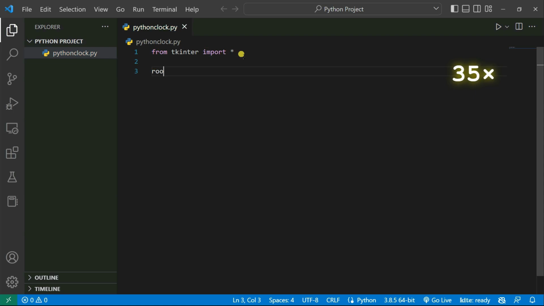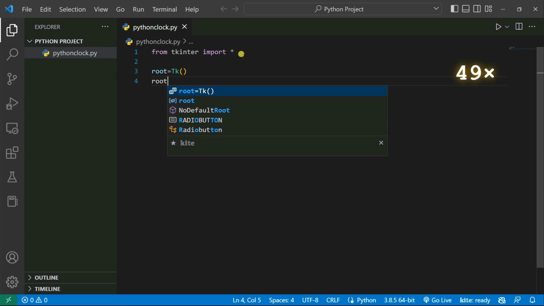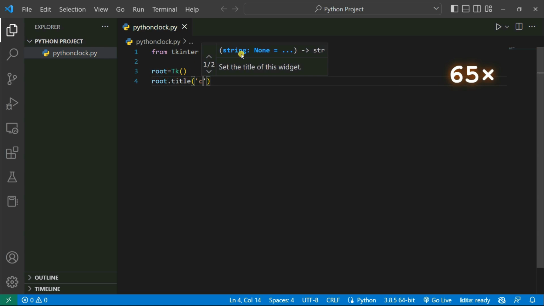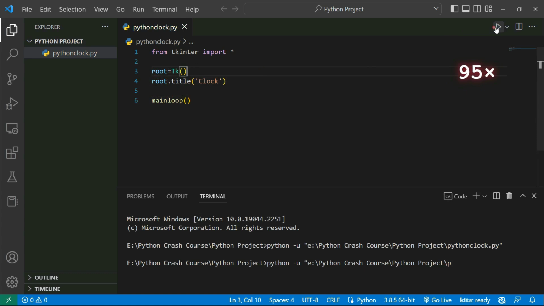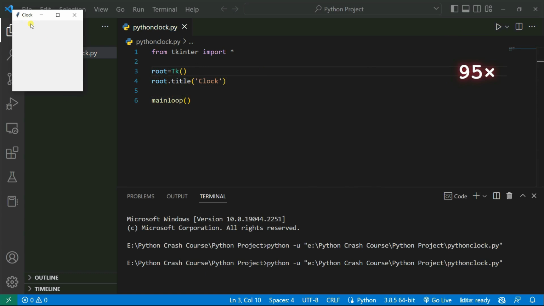So let's say root equal to Tk, and also give here one title. So root dot title, that's our GUI frame title. Let's say Clock. Okay, clock. And then we have to use the mainloop. Now let's run the code here, and you can see one frame appeared that's called Clock. You can see inside the title, a clock.